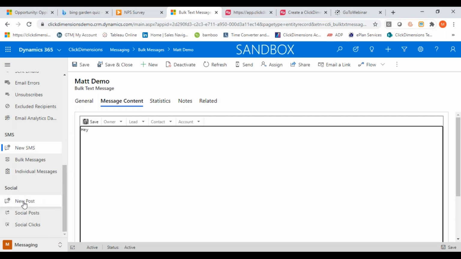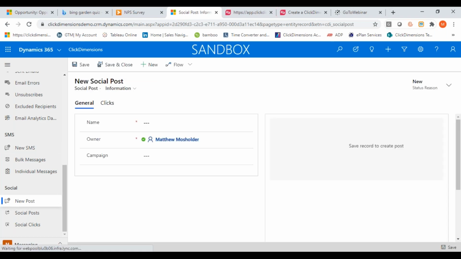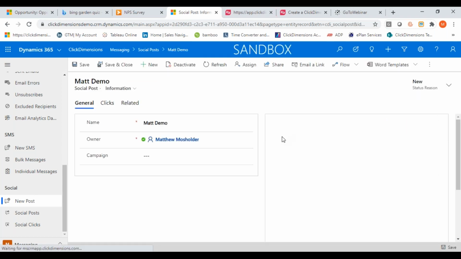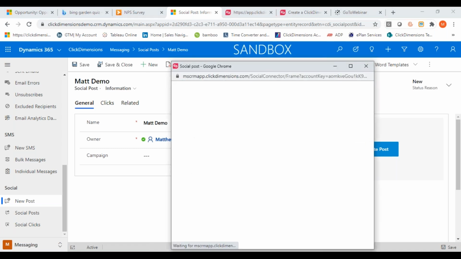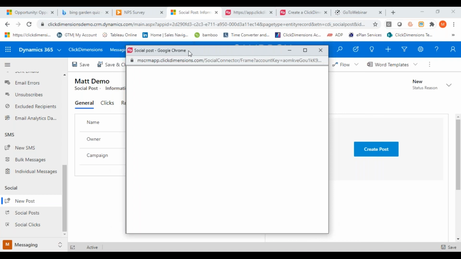If we go down into social, this is where we're going to be able to create social posts from inside of CRM. Again, what we would do is we would title this, save it, and then you're going to see the create post button pop up. So when we click on this, it is going to let us post to Twitter, LinkedIn, Instagram, and Facebook. I believe we have our Twitter and Facebook connected now.